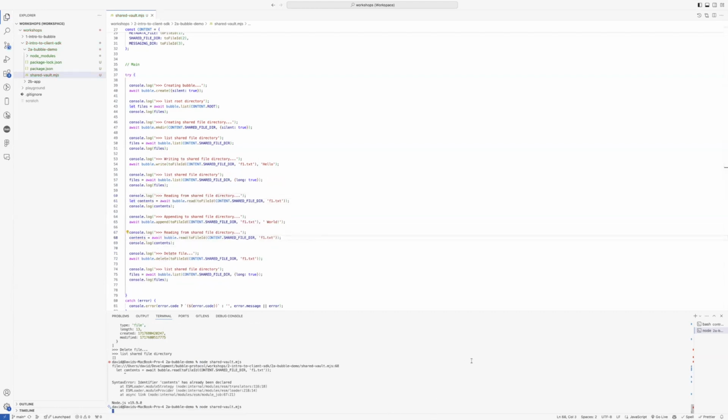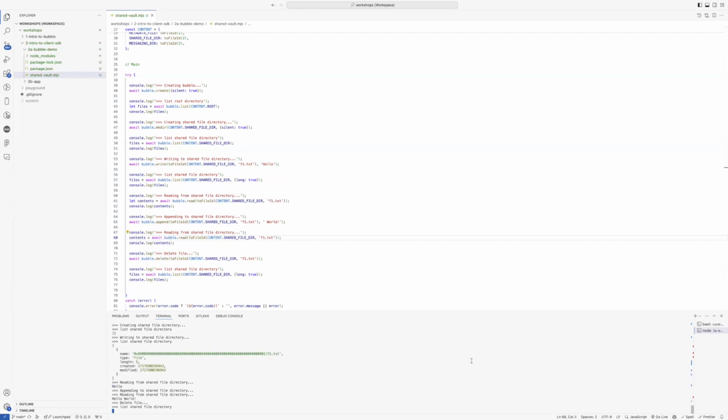Contents already been declared. So we appended world to the file, and when we read the file back, you can see it appended it to the end of the file. We then deleted it, and we can see that the file is no longer in the shared directory.